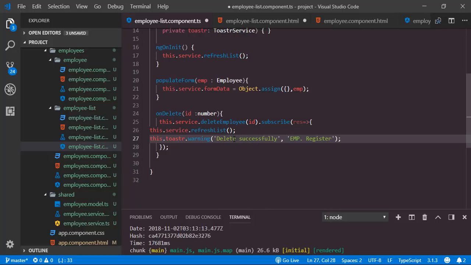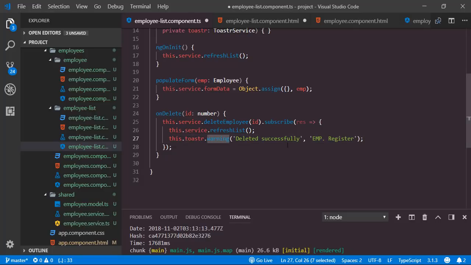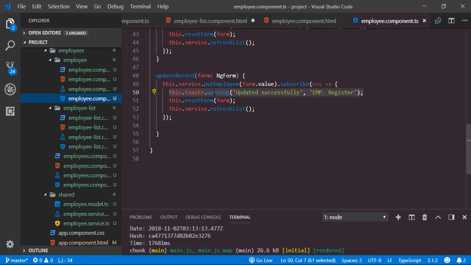Instead of updated, we have a deleted successfully message. So here we are using the same warning function for delete and update operations. This warning function will apply an orange background. So I want to change this warning function for update. Instead of warning, I will show info. So it will apply the blue background.